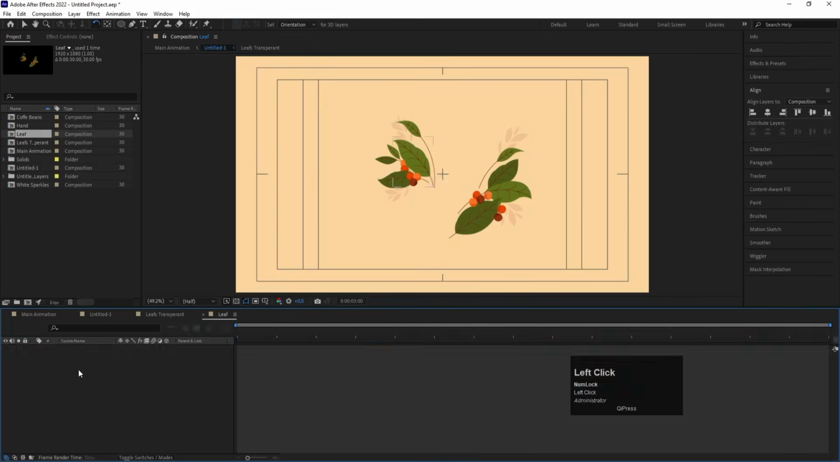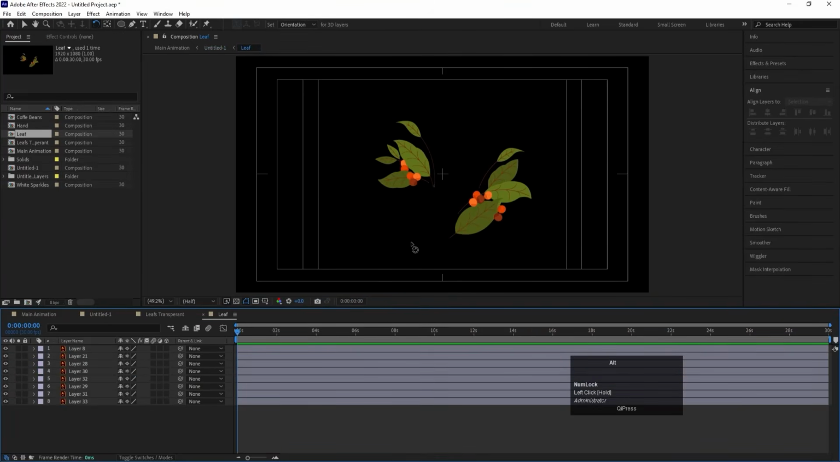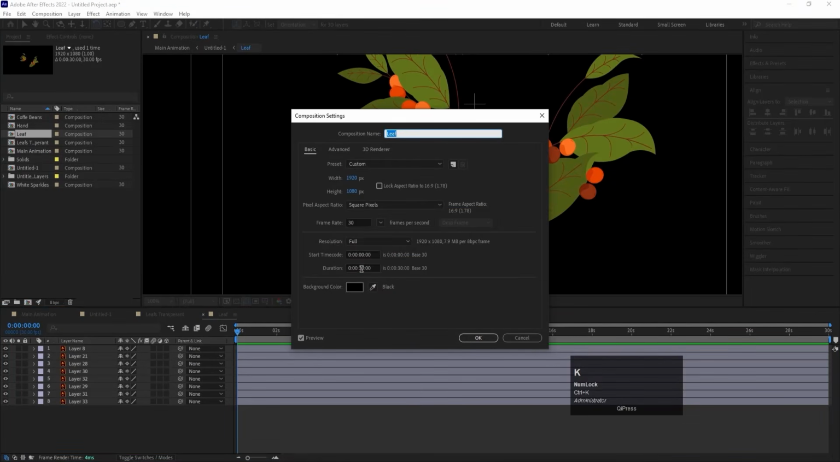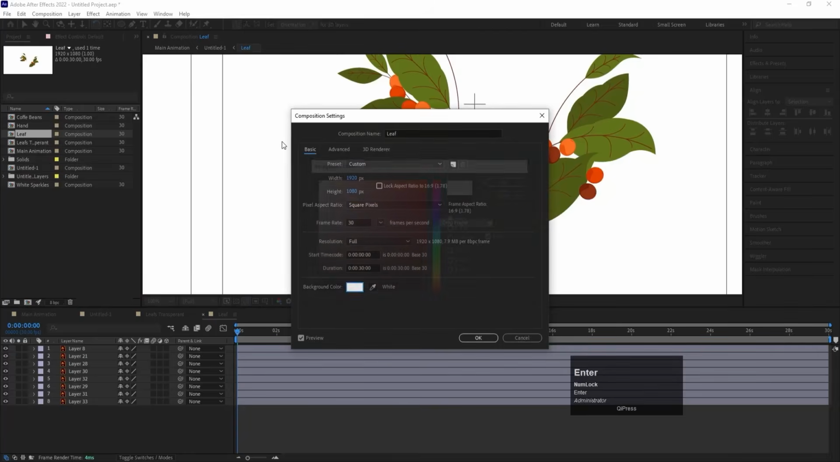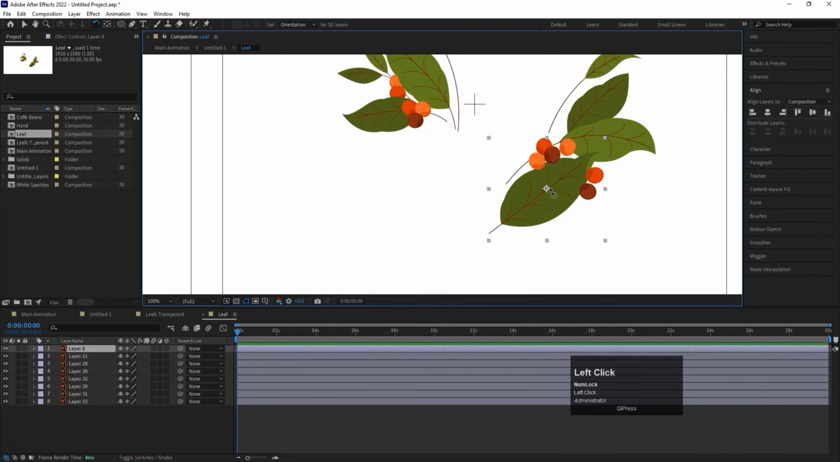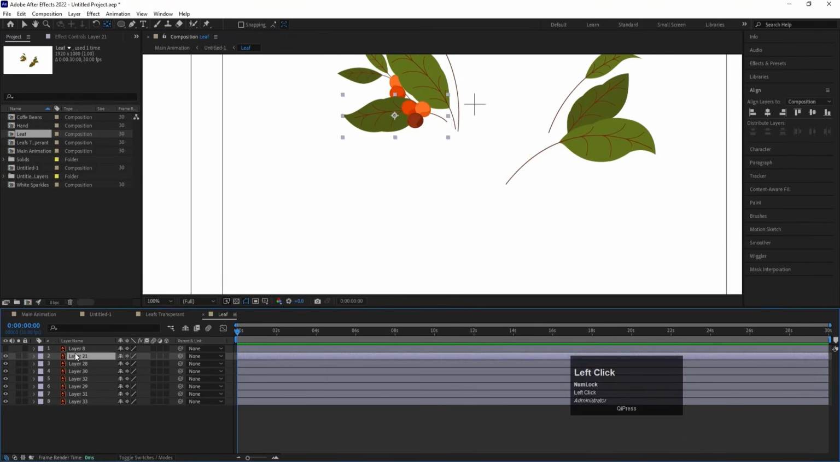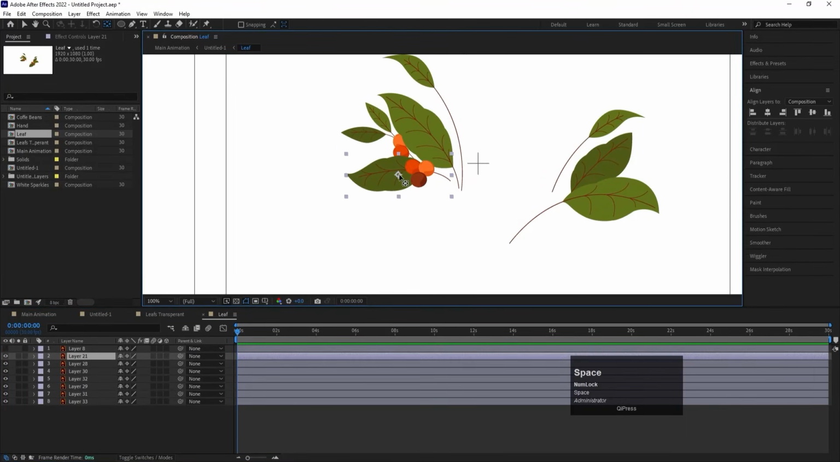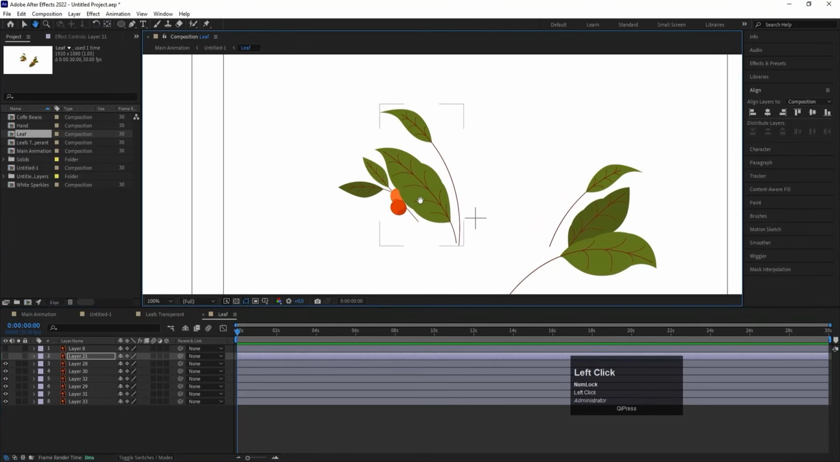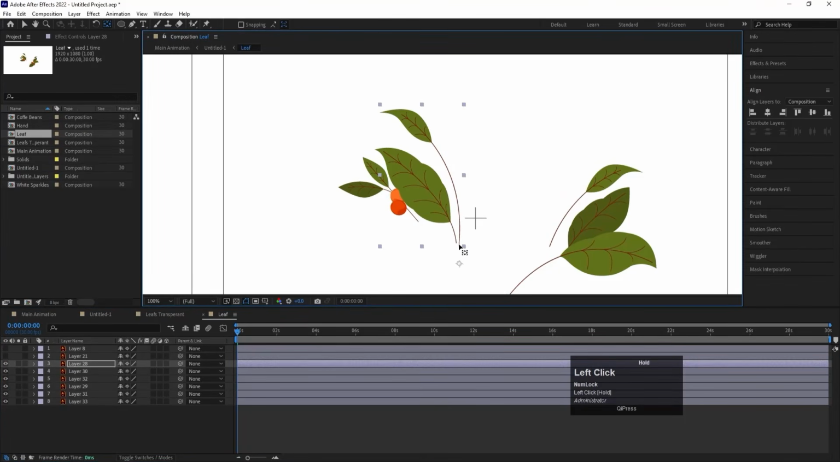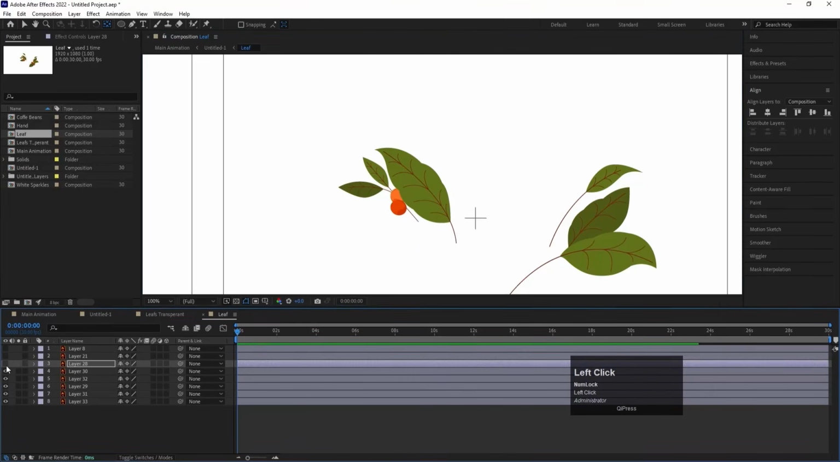Let's enable this leaf. And now press Ctrl K to open the project settings and choose white color over here. Select this and press Y and try to bring this anchor point to the bottom, and let's hide this one by one like that. Hide this, hide this.